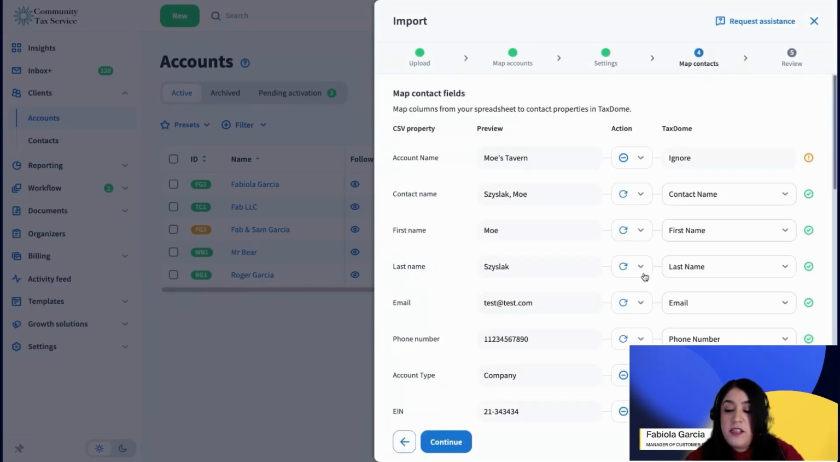I'm going to hit continue now, and I'm going to hyper focus on my contacts. First thing, do I want to map the account name? No, because I already did that on the second stage. So I can ignore that. My contact information, I want to make sure it's check marked, and if it's not, make sure that it is by making sure you sync the field.